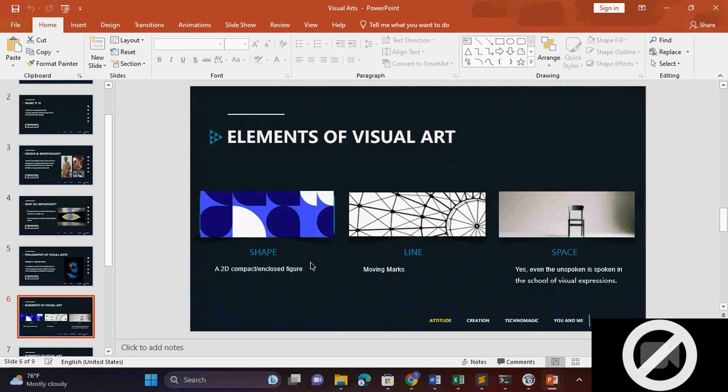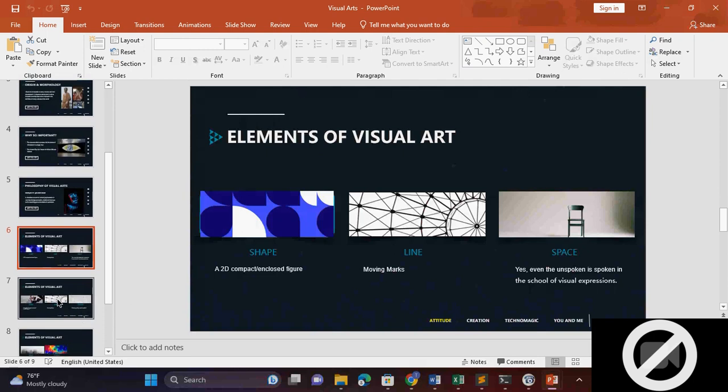Nice. So now let's talk about the elements of visual art. When we say elements, we are talking about the things that we use to create visual art. We are talking of shapes, lines, and space. Shapes, in the sense that everything is a shape, basically. When you come outside of the house and look at it, this storey building is like one long rectangle, and some other ones are like a short rectangle. Everything is just shapes, basically. So these are the things that we use to create the art.